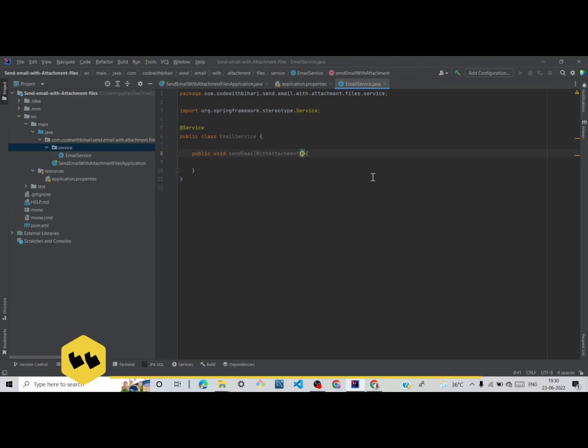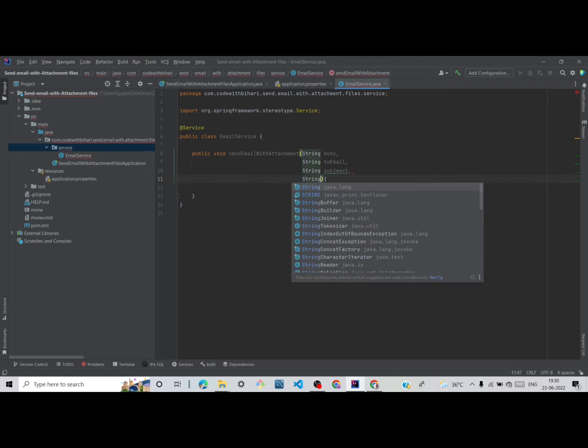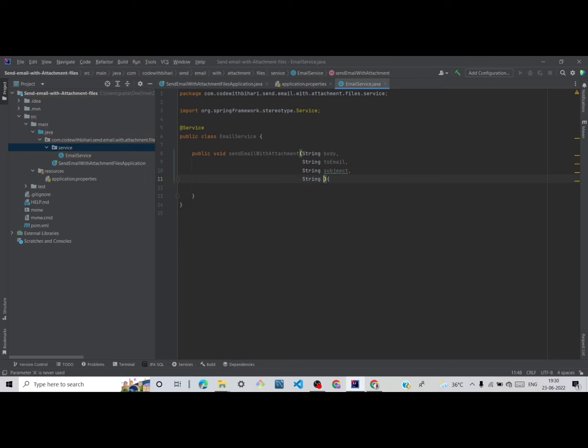We take some parameters: String body, String toEmail, String subject, and String attachment. The name is incorrect, so we change the name to attachment.